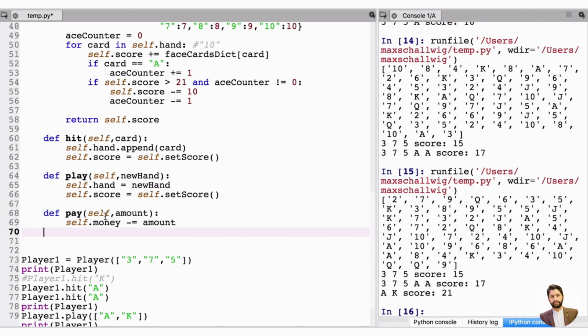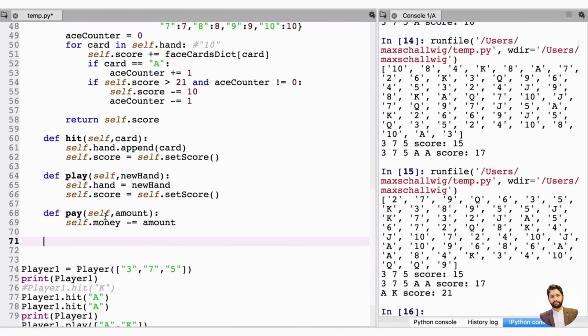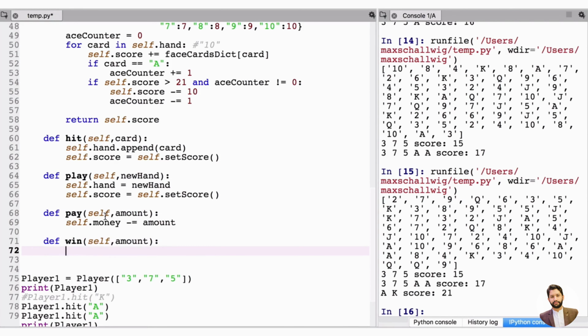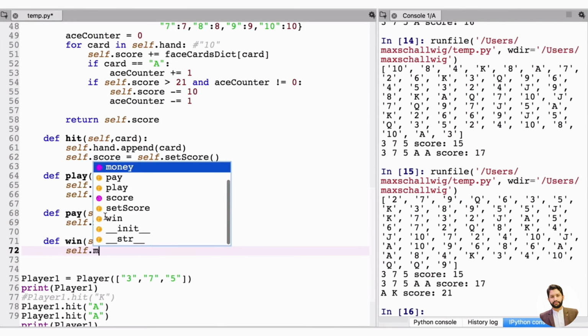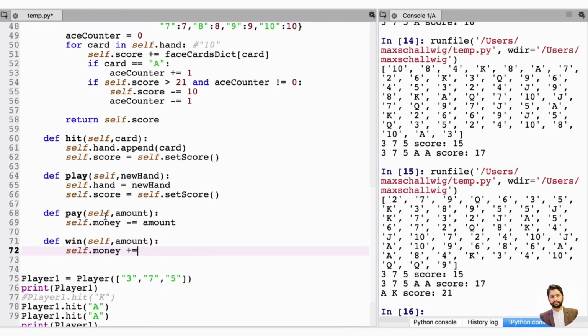And the next thing that we're going to do is create a win method. So we're going to create def win, and we need to reference self here, and we're going to put in the amount that we won. And what we're going to do is take our self.money, and to it we're going to add the amount that we won.